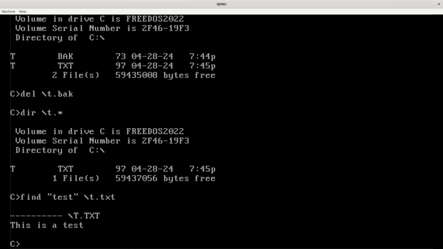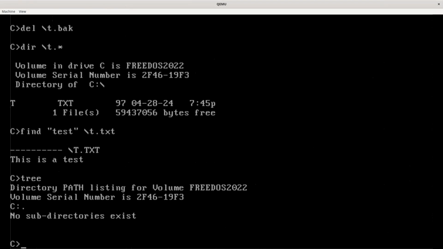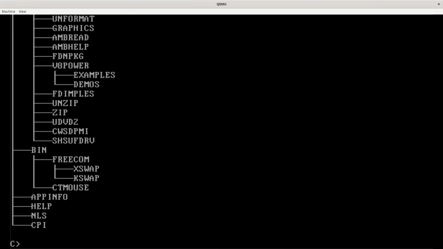By the way, the tree command has been around since MS-DOS 3.2, and so it shows basically what the directory structure or directory tree looks like. Running tree in this directory doesn't really show much because there are no subdirectories. But you can run the tree command against something like the FreeDOS directory, and that will show all the stuff there. So we'll do tree on c:/FreeDOS. And there it is. We can see the tree of all the stuff that lives inside FreeDOS.